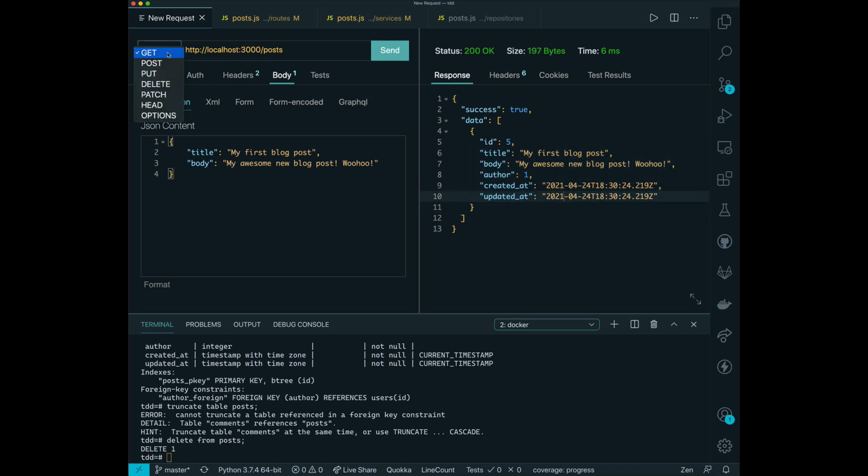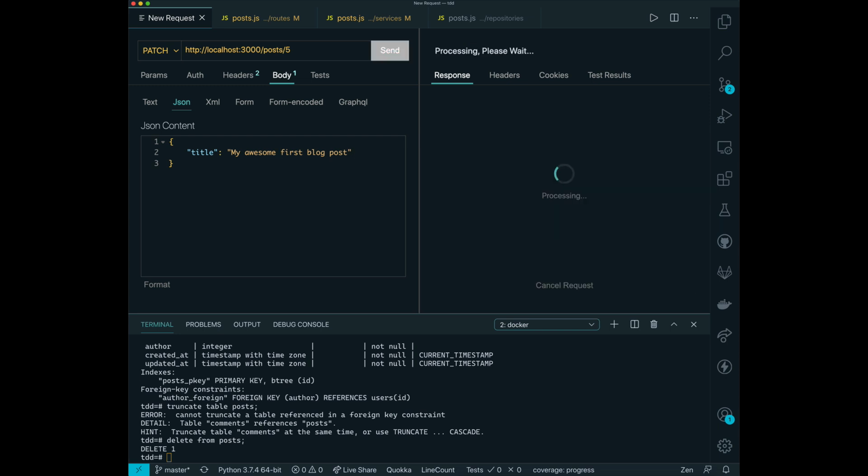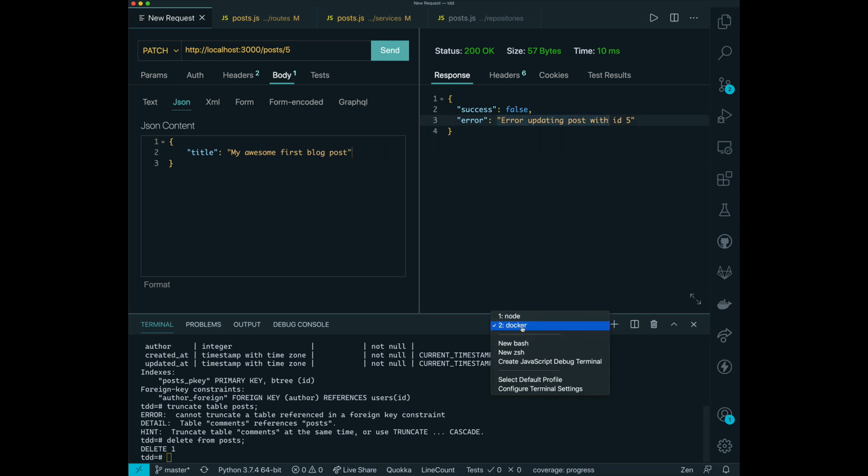Now that we have GET and POST working, let's try updating our post. So if I make a request to /posts/ the ID of the post, which is 5 in this case, I should be able to update one of these. So let me update the title and say my awesome first blog post and see if this works. Looks like there's an error. Let's actually try and debug this error together.